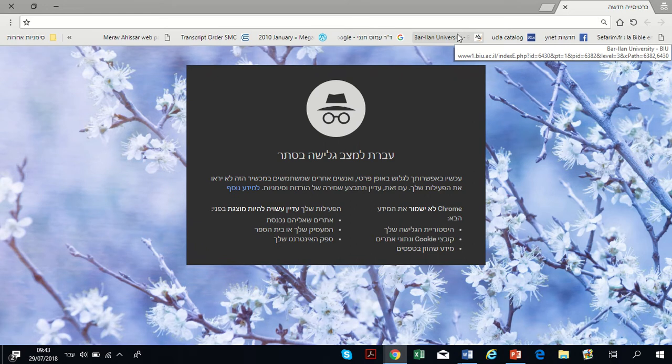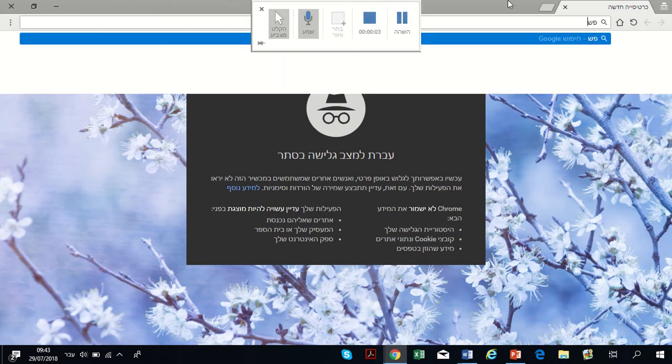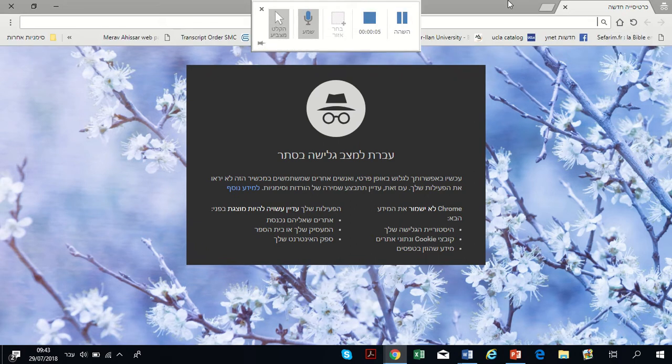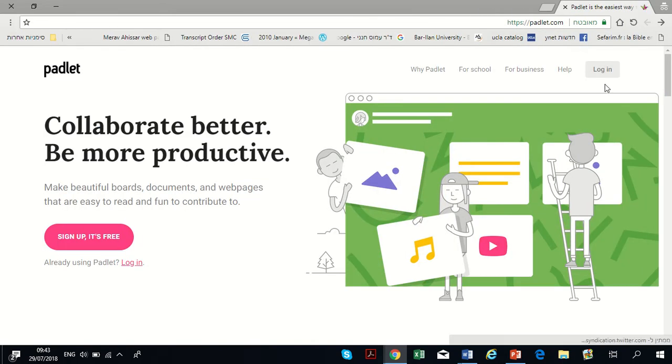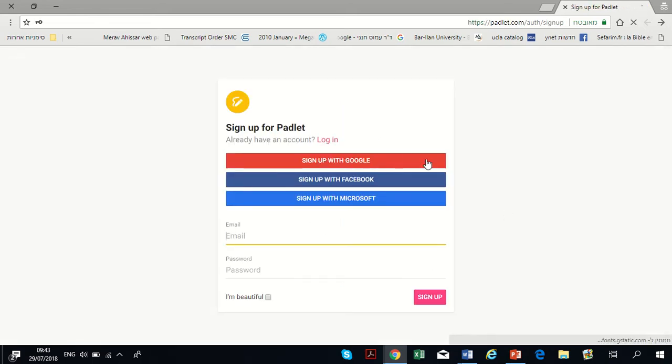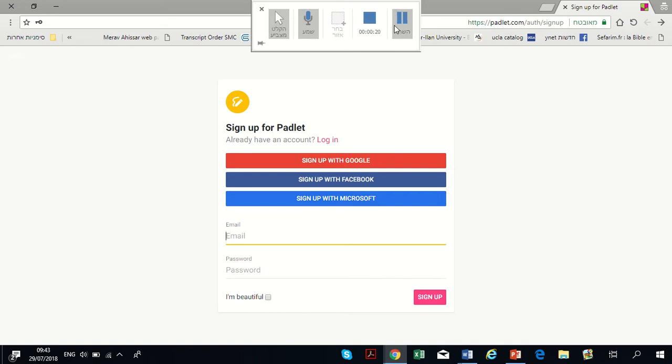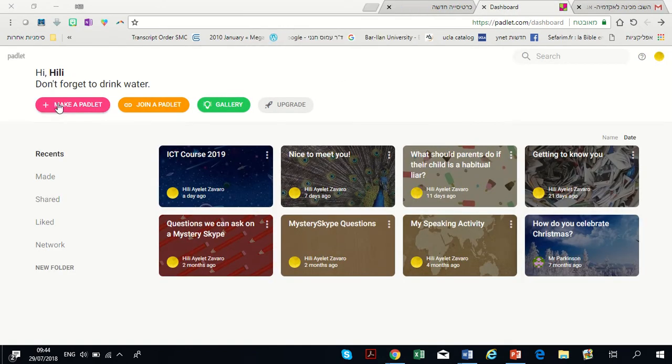Today I will teach you how to open a Padlet board. You go to padlet.com and you sign up. You click on sign up, it's free, and you complete the information. You can sign up with Google, Facebook, or Microsoft. After you're in, you can click on make a Padlet.